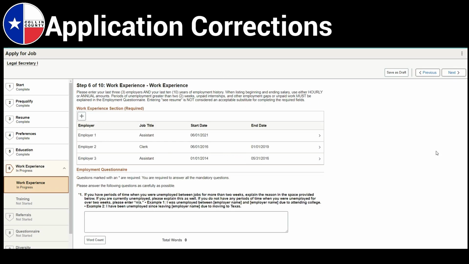Let's say that the first time we applied for this job, we didn't adequately explain the gap in our work history, and they're asking us to explain that. So what we need to do is come down here to this question, and we're just going to add the dates between 1/1 of 2019 and 6/1 of 2021 and explain the gap in employment. So here we go.